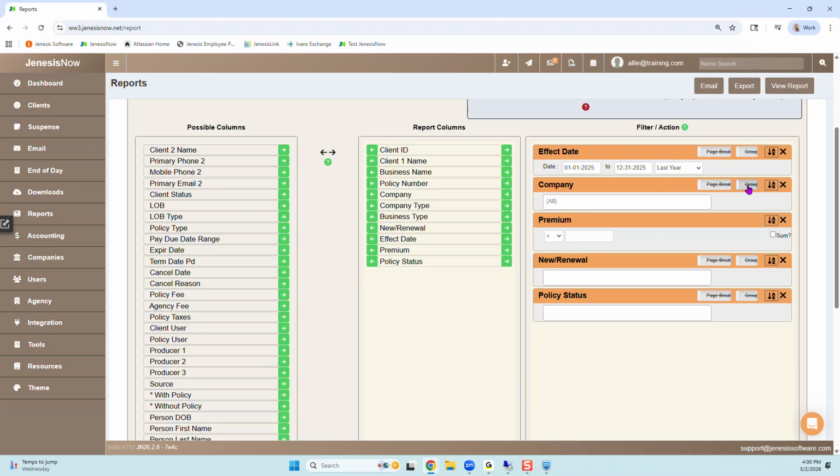For company, I want to group these, so I'm going to turn group on. The premium, I want to see a total premium, so I'm going to check the sum box. For new and renewal, I only want to see new, so I'm going to select new from this drop-down. And then policy status, I only want to see active. Now, coming up to the right-hand corner, we're going to click View Report.